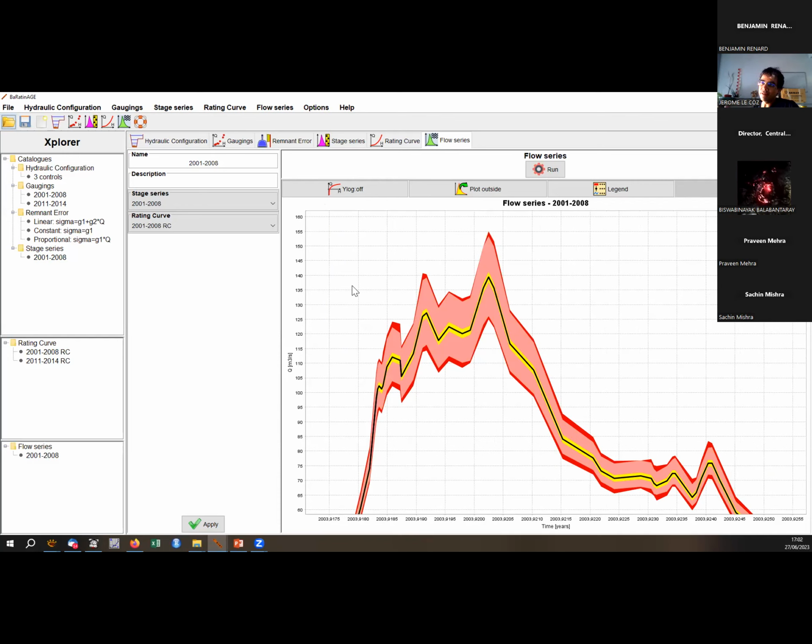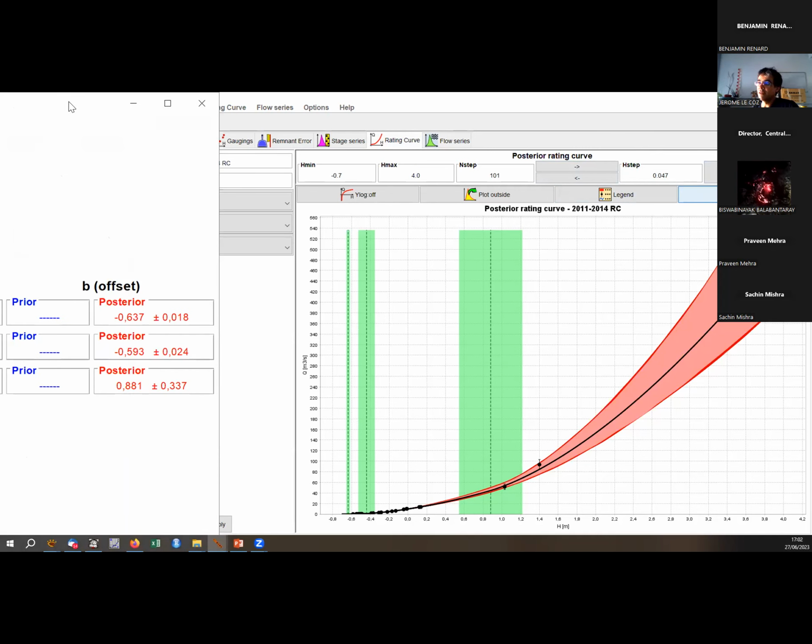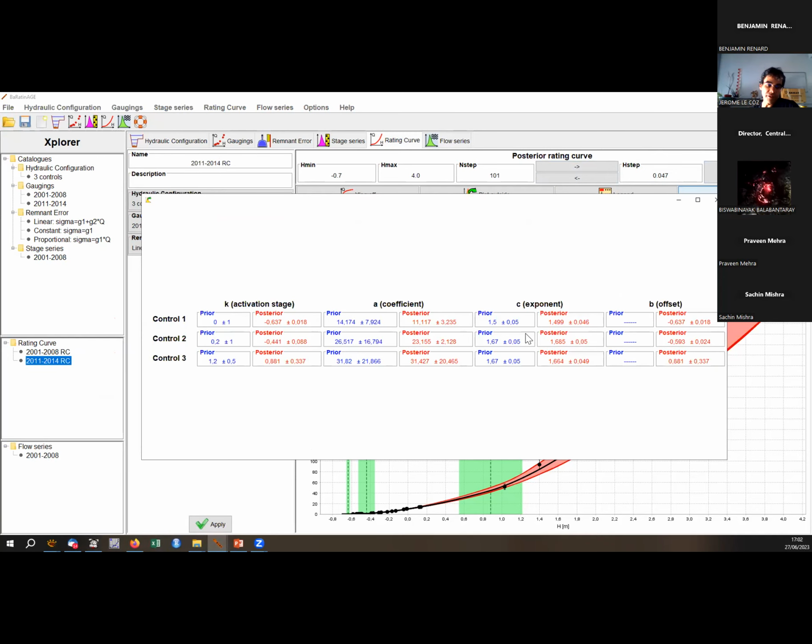I will now explain some tricks we have when we want to compute a series of rating curves. There is some possibility of reusing calibration results from the previous period. Imagine I have calibrated the rating curve for period 2 here, and I want to compute the rating curve for the next period.